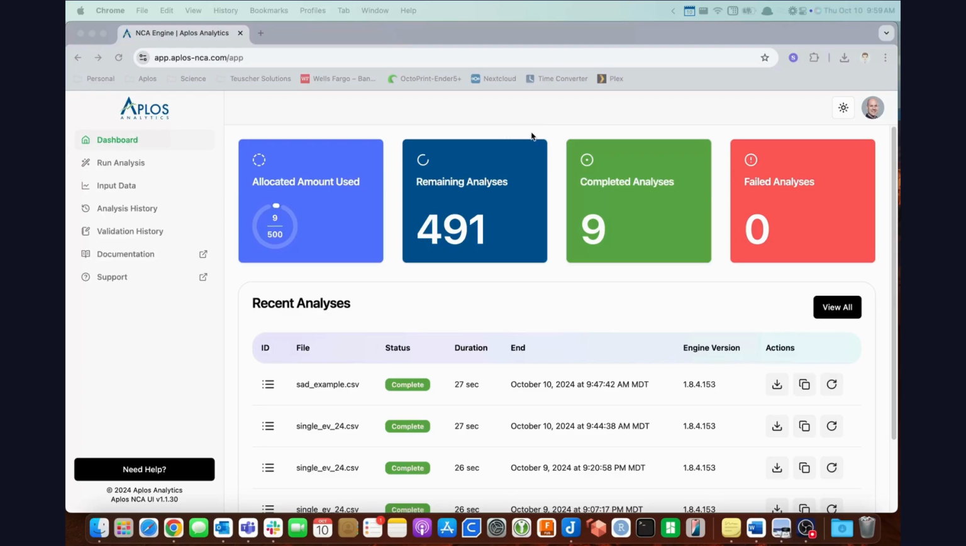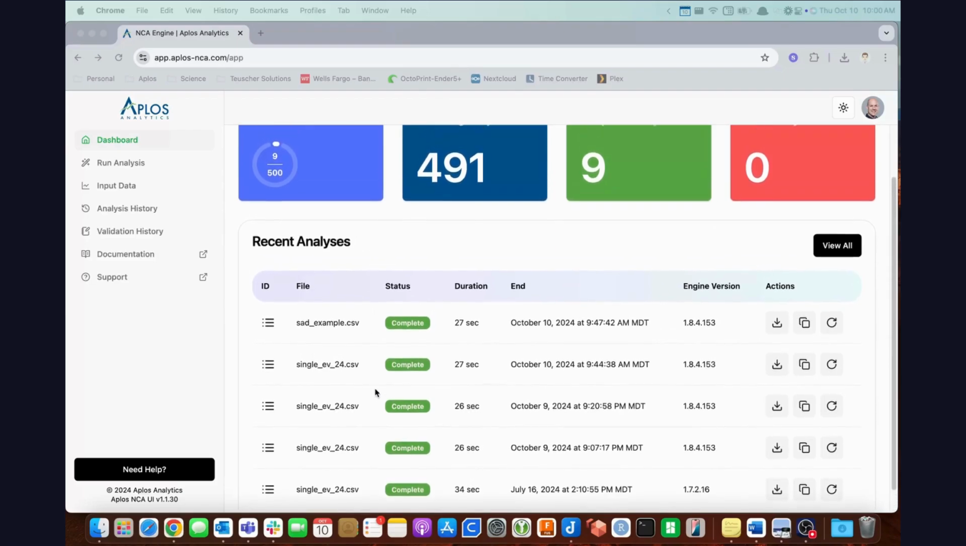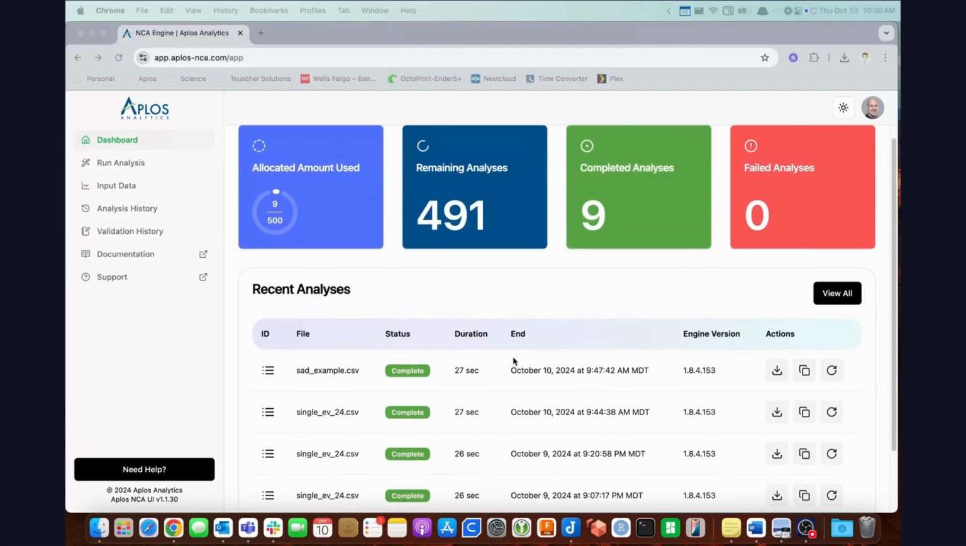When you first log in, you're presented with this dashboard. In the dashboard, you have some information about your allocation shown here at the top. And then you have recent analyses, which are the 5 most recent analyses that you've conducted, because that's maybe what you want: to grab that analysis and move on.